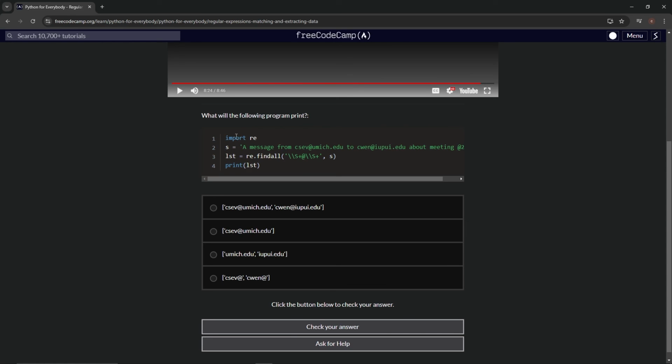So here's the program. We've got import re, s equals a message from email to another email about meeting at 2. List equals re.findall.